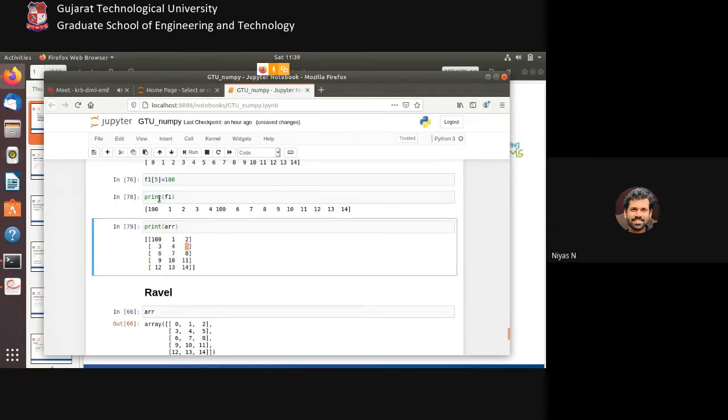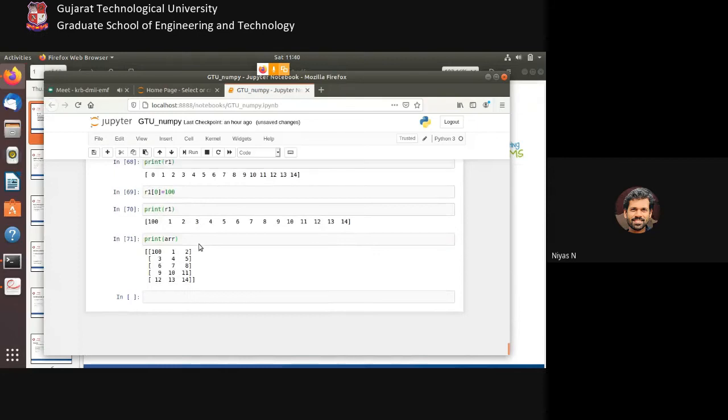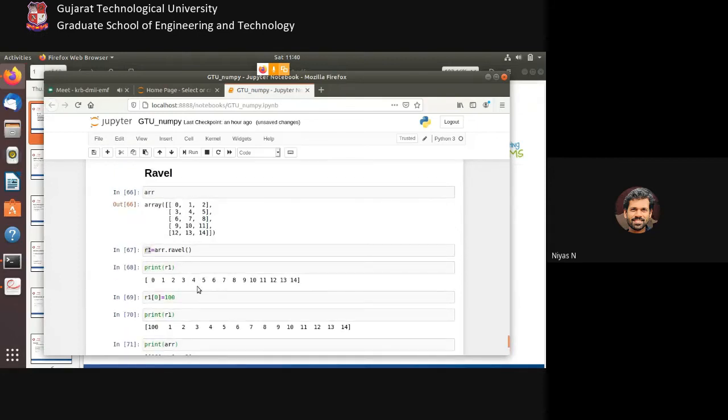Here with the help of flatten, we are creating a new array inside the memory. To point to that new array, we are using a pointer F1. This new array is a one-dimensional array. But in ravel, we are not creating a new array. We are just changing the dimension and pointing it to a new variable, that is R1. If you change any values over the ravel array, it will affect your parent array also. That's the actual difference.